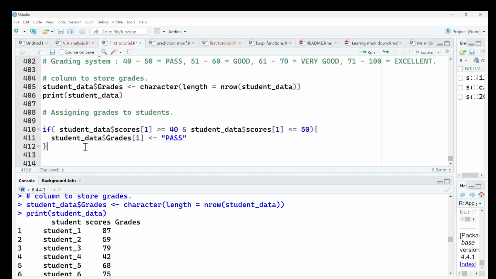Is that okay? Now if the score is not equal to, or if the score doesn't fall between the range of 40 and 50, it means that we need to add another condition.